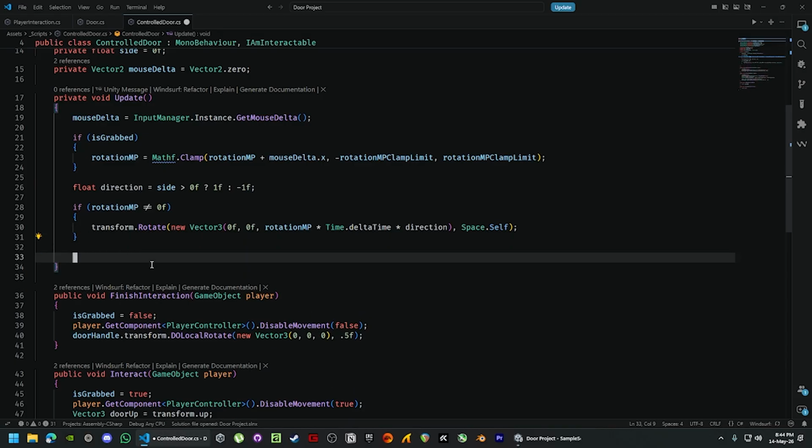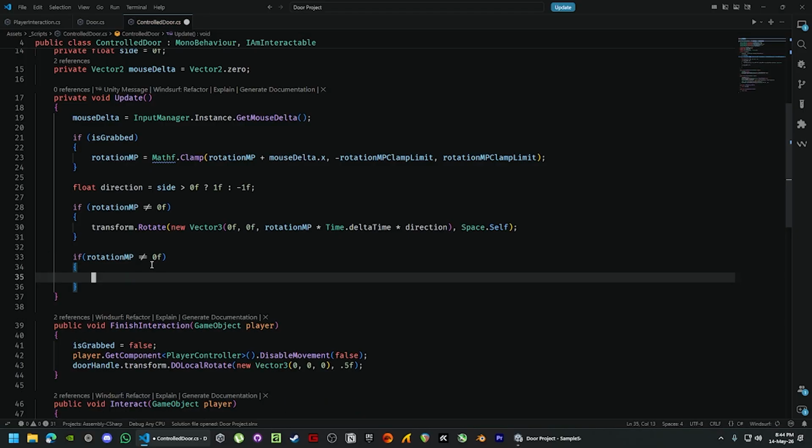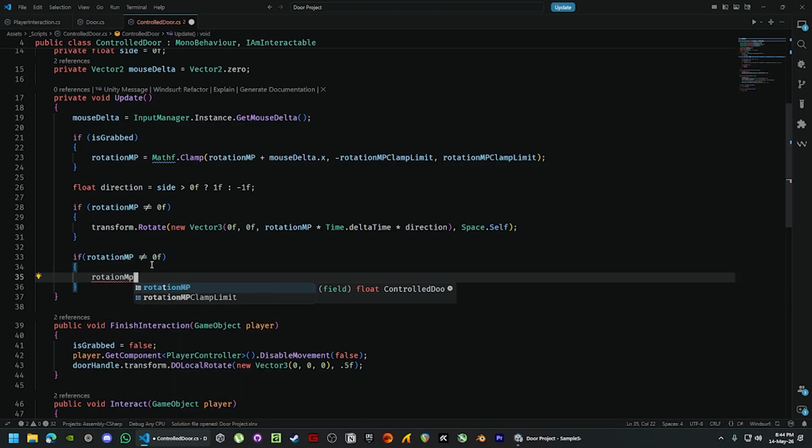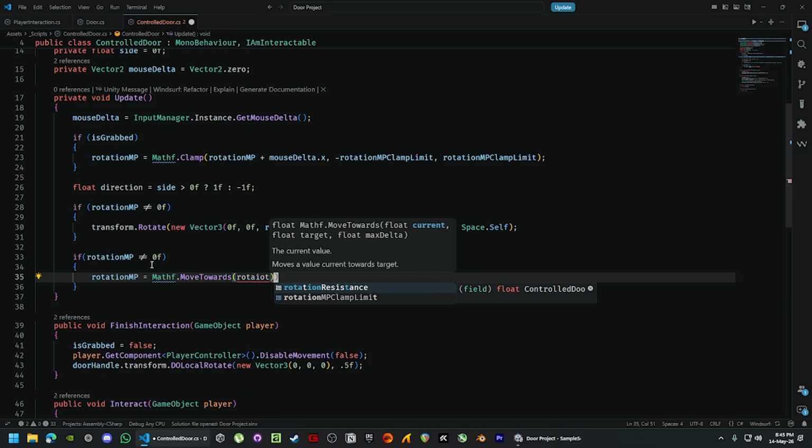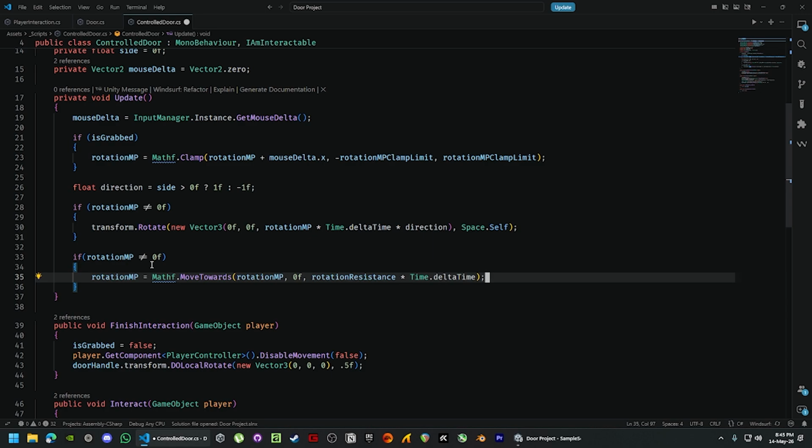First, let's add some resistance to the door. So if the rotationMP is not equal to 0, then we will just add this line here. rotationMP is equal to Mathf.MoveTowards. It will take the rotationMP, yeah, this line. This math function basically moves a value from one point to another in a linear fashion.